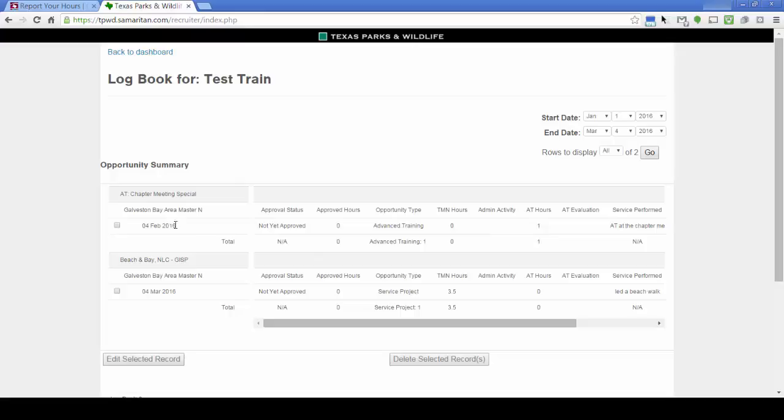Okay, now you will see that each one of the opportunities has a box to the left of it. The box indicates that the system administrator for the chapter has not approved this event. Once the event is approved, you can't do anything to it as a user. Only a system administrator can.